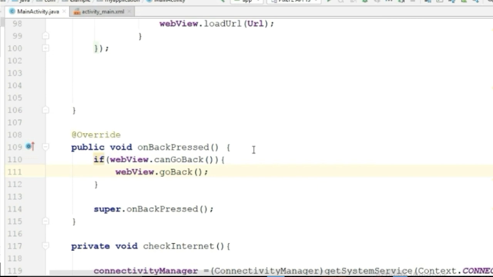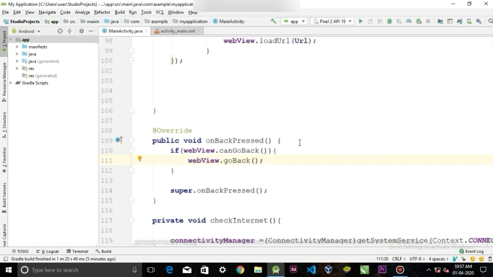That's it guys for today. That's the whole code. And now let's test our application and see how it works.